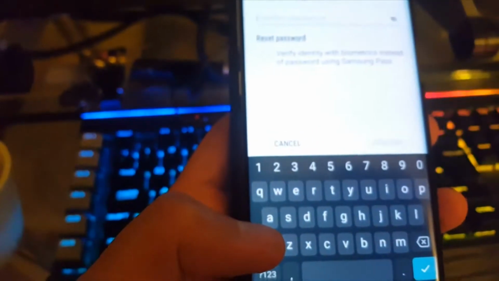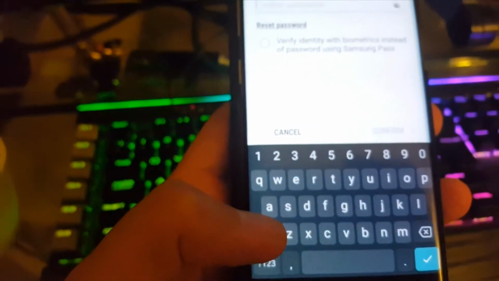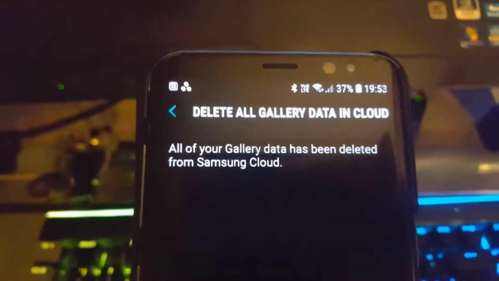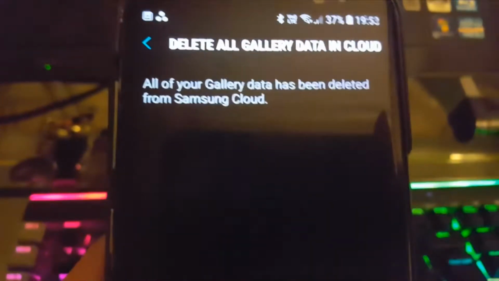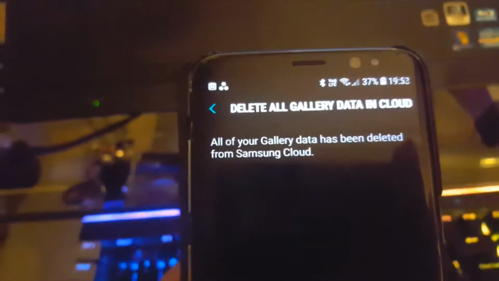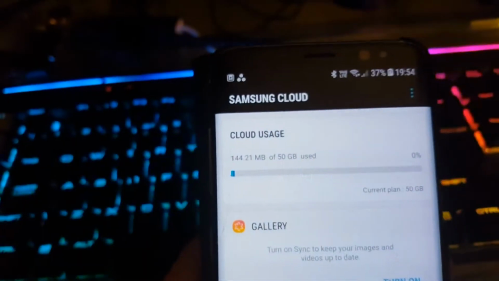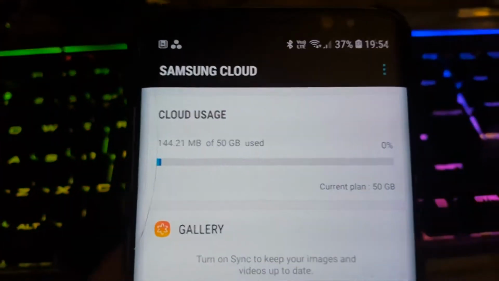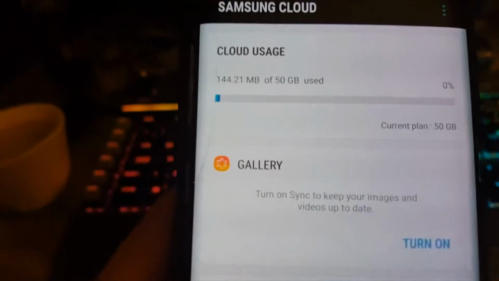That's now going to ask you for your password. I'll just type that in and then we'll go from there. And if you have a look here, it says all of your gallery data has been deleted from Samsung Cloud. Oh no. And if you have a look here now, we're now on zero. So I'm back to zero.